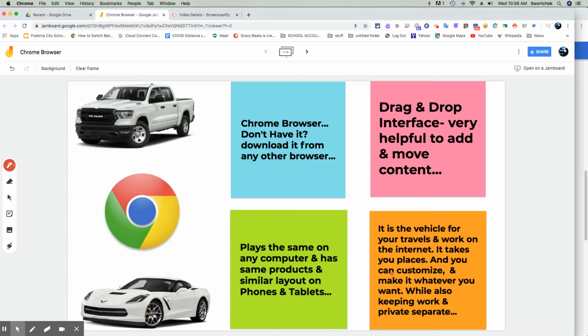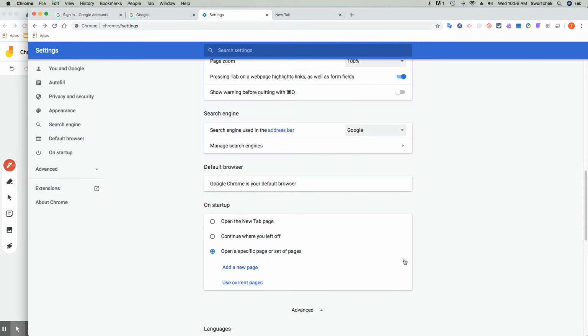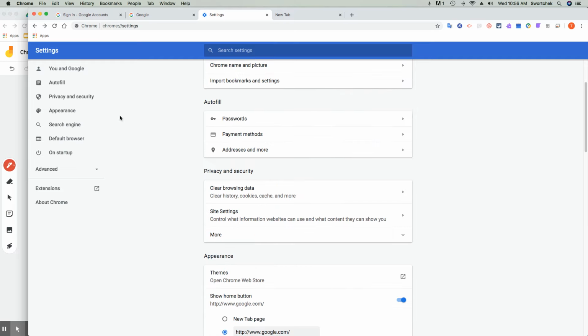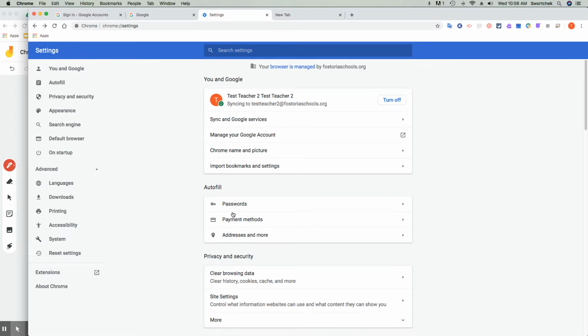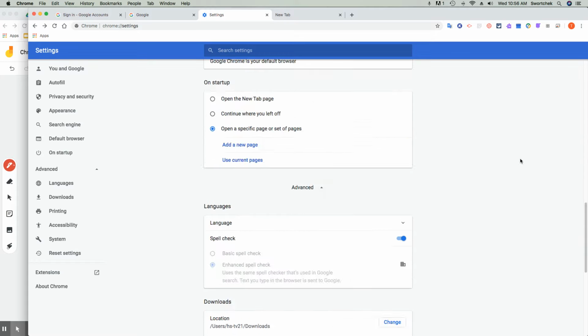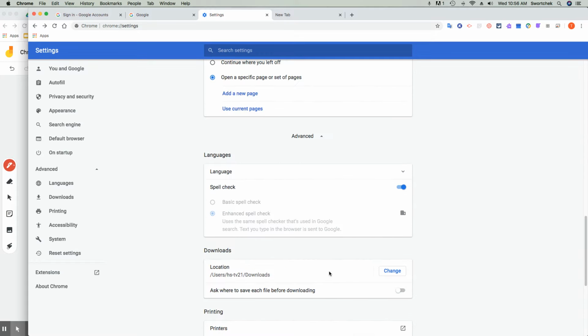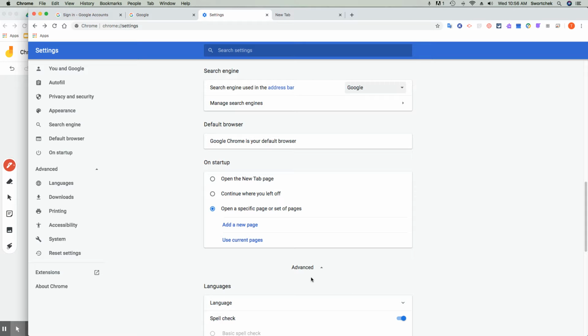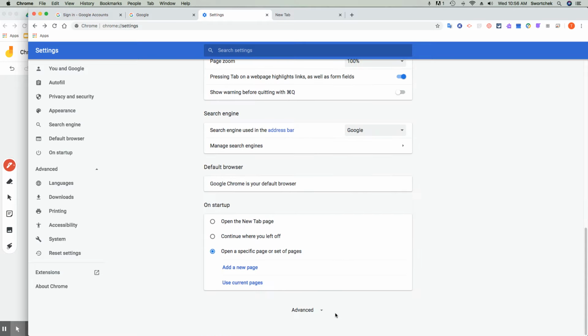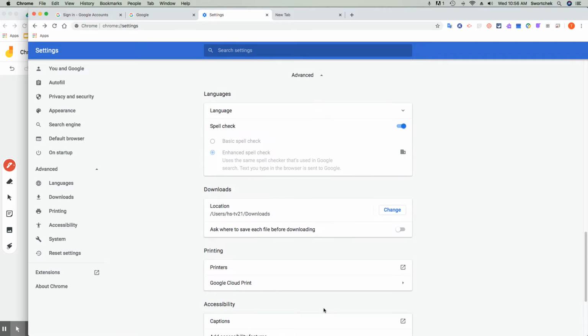Okay, so in the previous video, we walked through all the settings that were on the base level from you and Google down to on startup. And now we're going to talk about advanced. You can get into the advanced settings by clicking this little drop down in the left hand side, or when you scroll down in your window, it's already open right here. So when you get to the bottom, that little tiny caret arrow can pull open that.